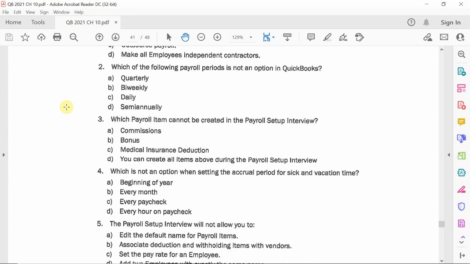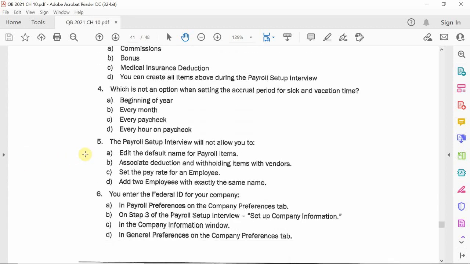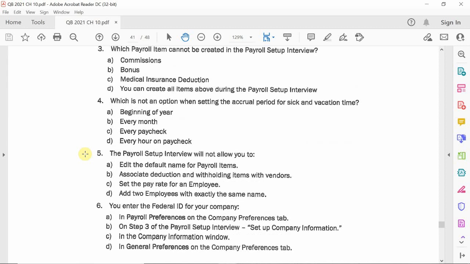D. You can create all items above during the payroll setup interview. Yes, you can. And again, like I've mentioned before, if you are setting up a new item, you can absolutely go 100% back to the payroll setup interview if you do not want to do it manually through the little window down below. Okay? So yes, you can do it that way too. You can add a new one if you'd like.